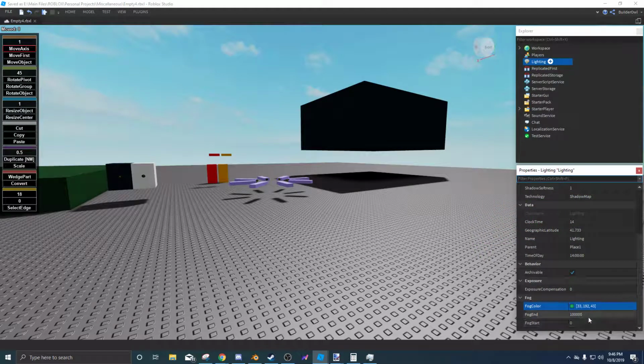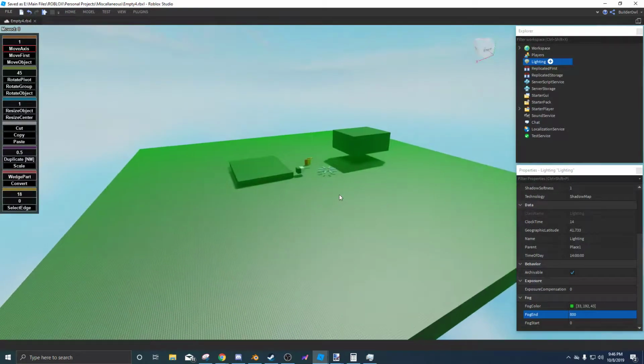Fog color, you can set the fog. So like, let's set green fog, and let's do fog end 800. And you can see that we now have green fog.